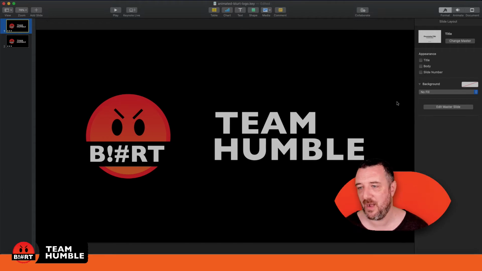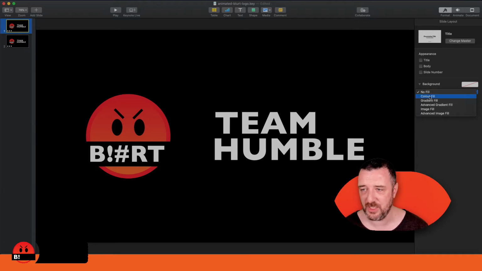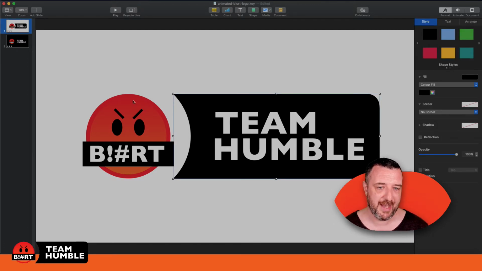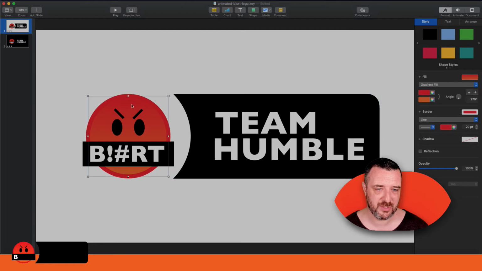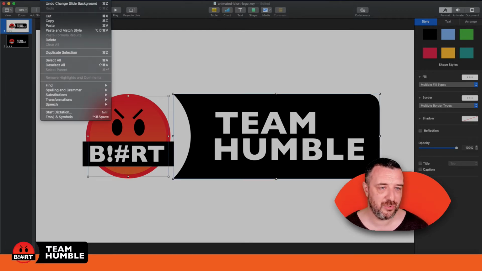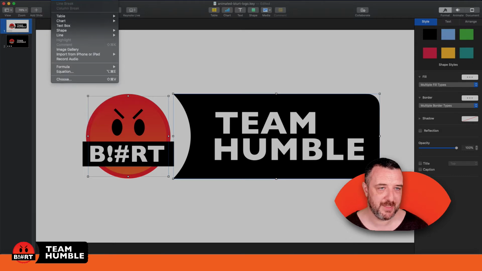So the way I worked it out is actually you can do something really cool in Keynote, which I didn't know you could do, is you can select some objects, and I'm just going to select this and this just to show you what I mean. So I've selected both objects, and you can actually do, I'm trying to think how I did it now. There's a shape thing in here somewhere.